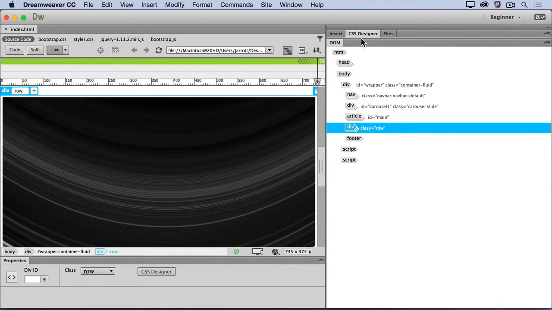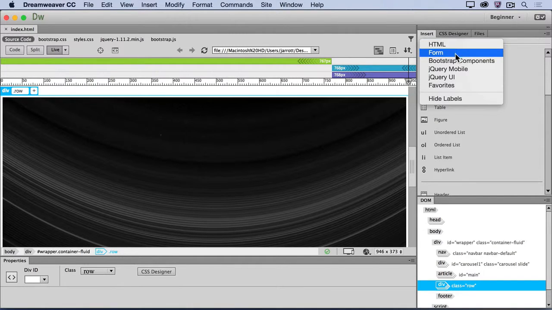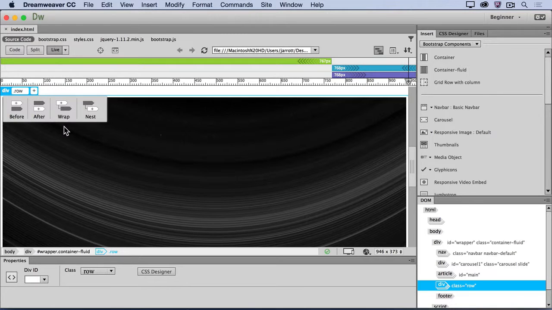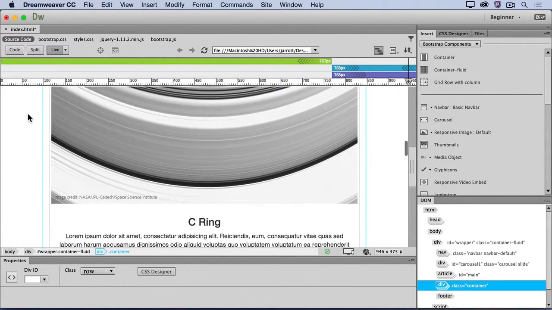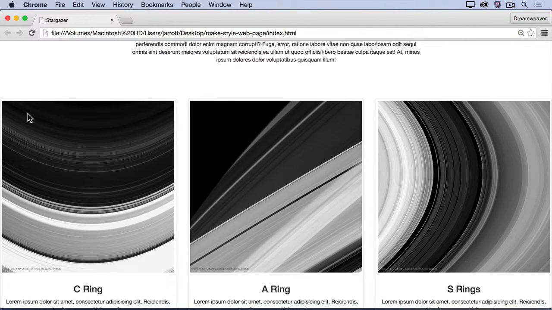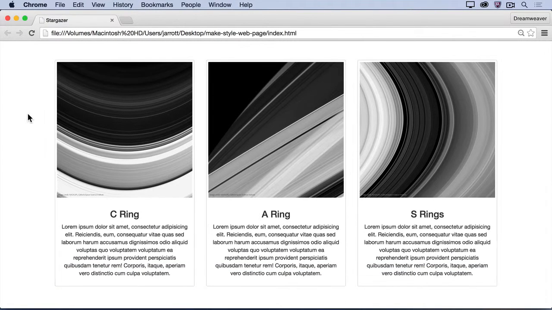Now, open the Insert panel and under Bootstrap Components, select the Container component. When Dreamweaver prompts you, select to wrap this container around the row. You can see this container automatically provides some white space around our thumbnail images. Save your changes and refresh your page in the browser. Now the thumbnail section is centered and it's got some breathing room on both sides.